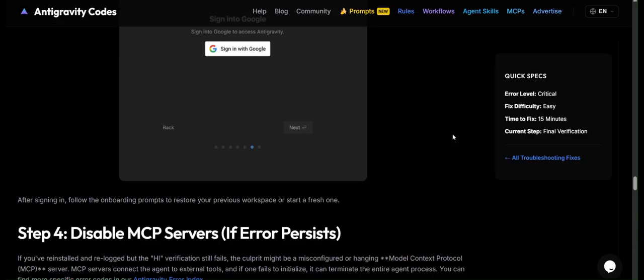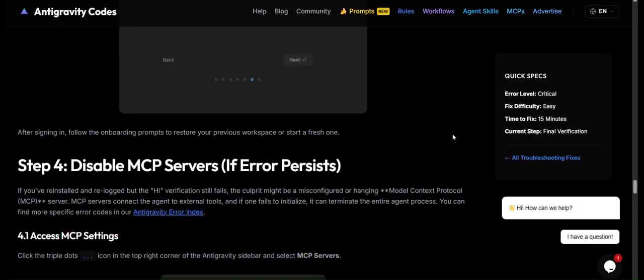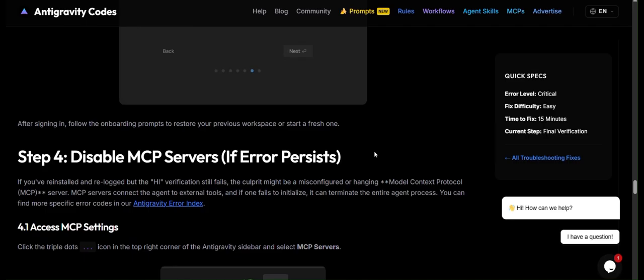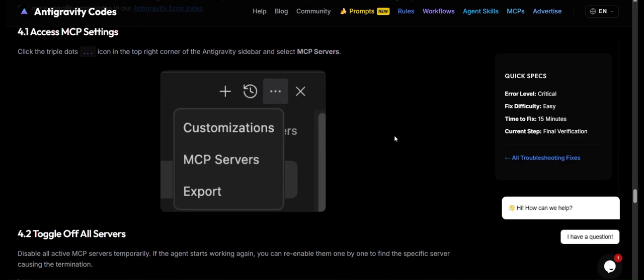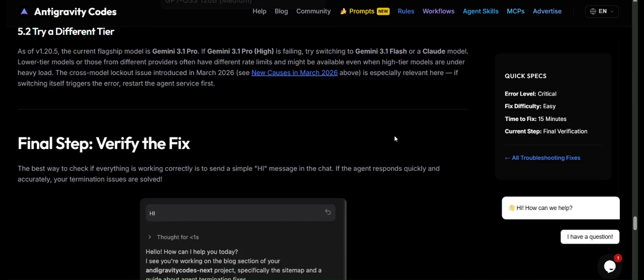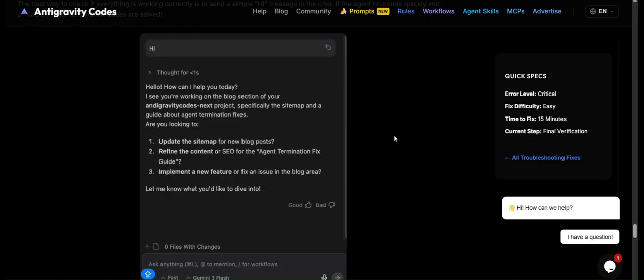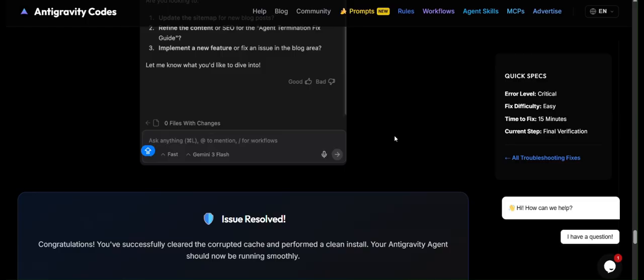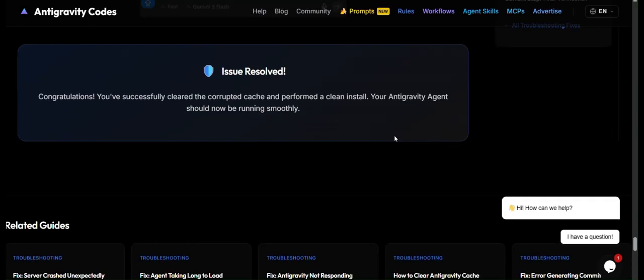If the issue continues, reinstall the application. Uninstall Antigravity completely, then download and install a fresh copy. This can fix corrupted or missing files. You should also check your antivirus or firewall settings. Sometimes security software blocks the agent process from running, so temporarily disable it or add Antigravity as an exception.